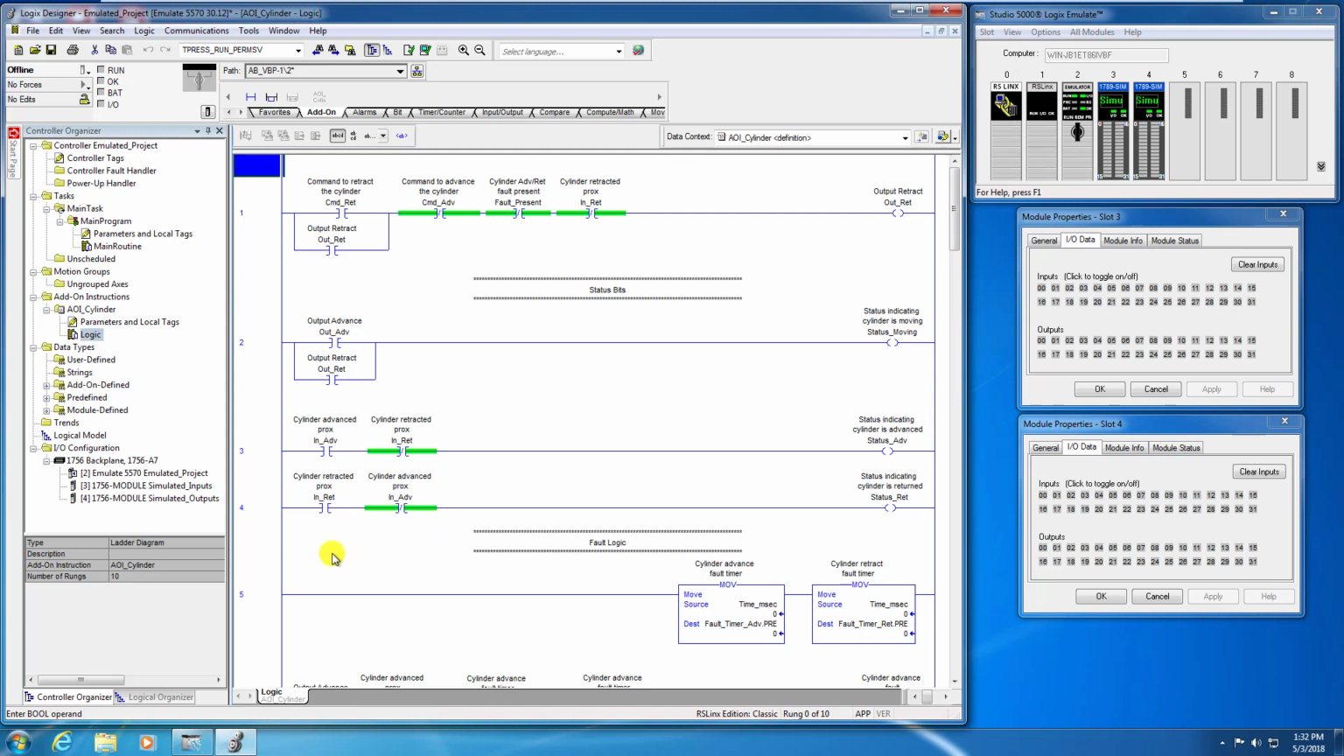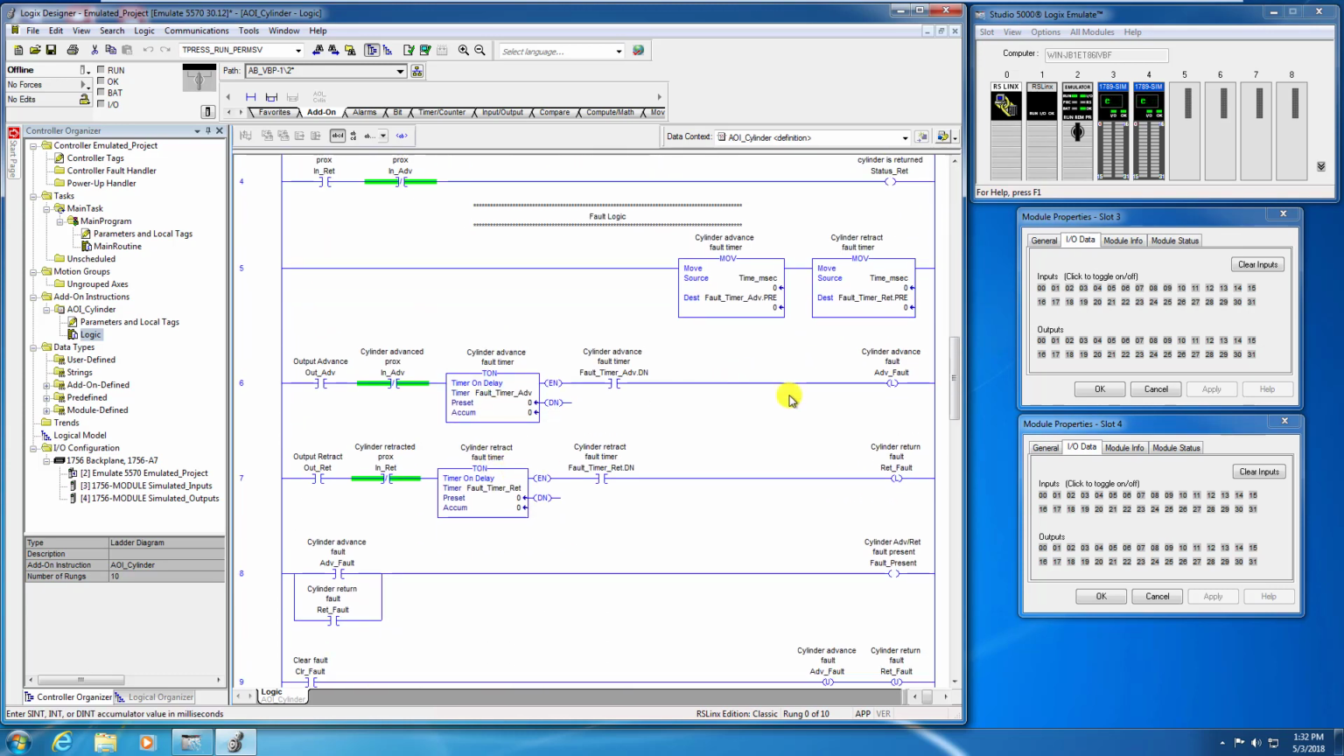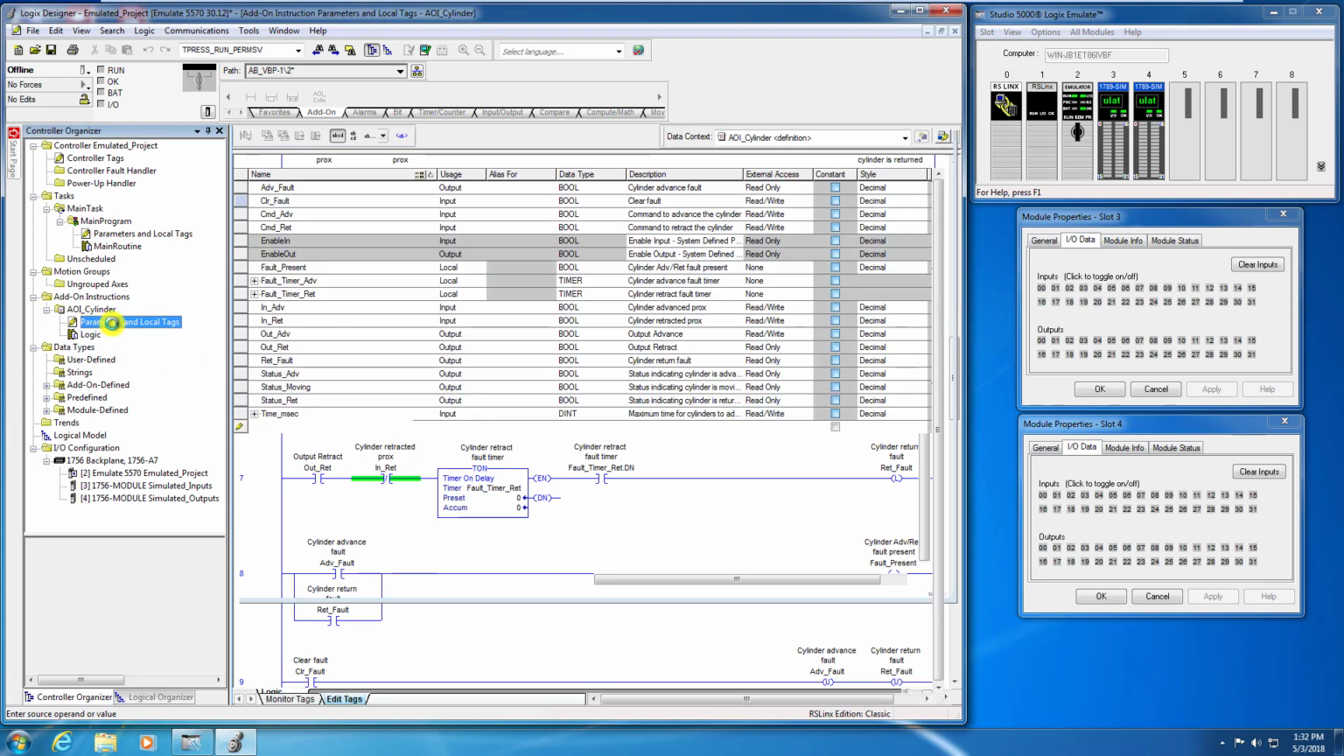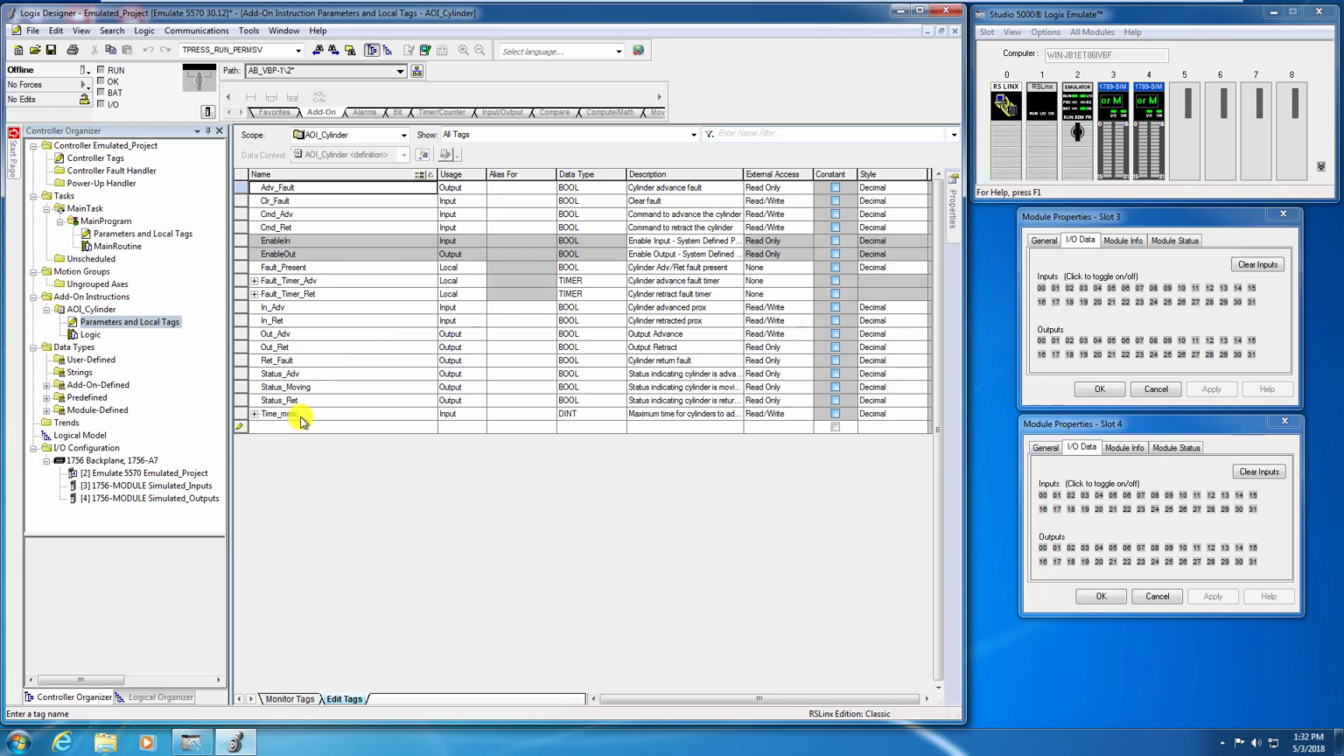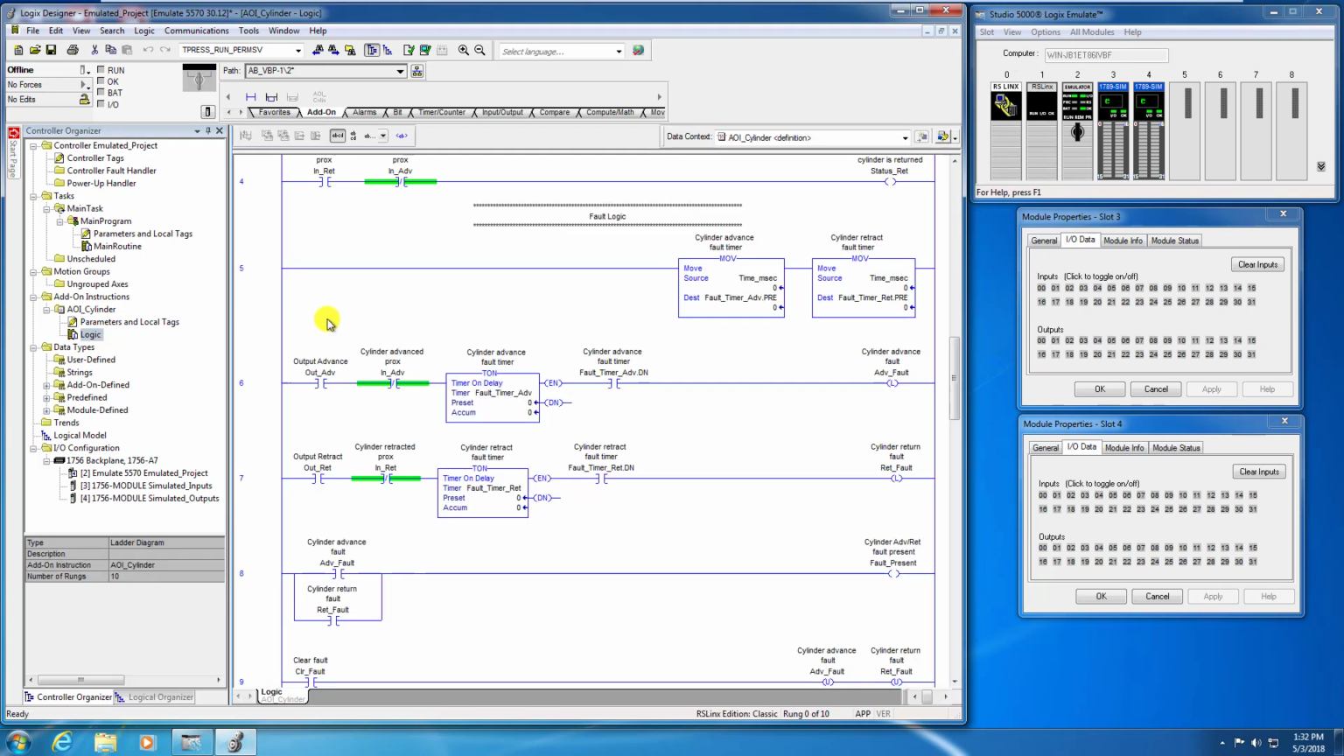And similarly with the retracted, we're going to say the cylinder is retracted if the retract input is on, the advanced is not. Okay? All right, so moving down to the fault logic. So you'll notice that we have created a parameter where the user can input a time in milliseconds. Okay? So what we're going to do with that is we're going to go ahead and move that time, and you could create 2 times if you wanted to have different advanced retract fault timers, that's fine.